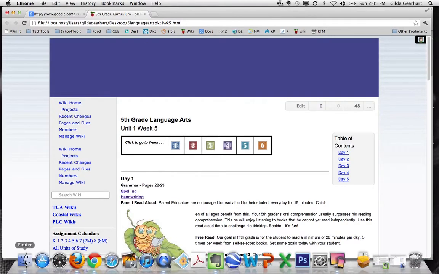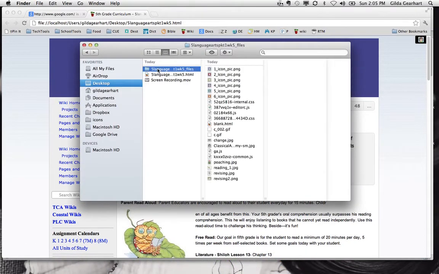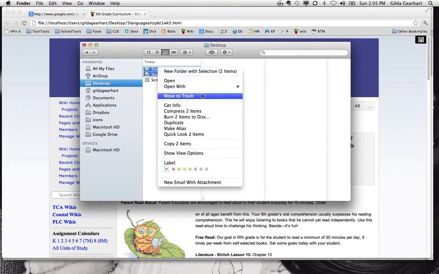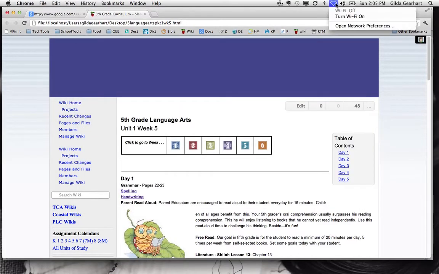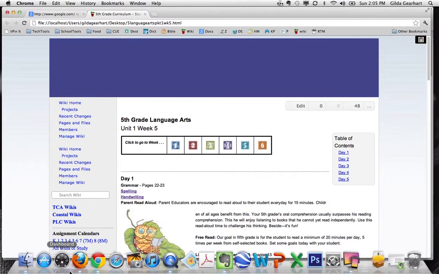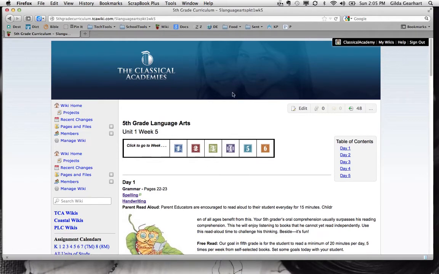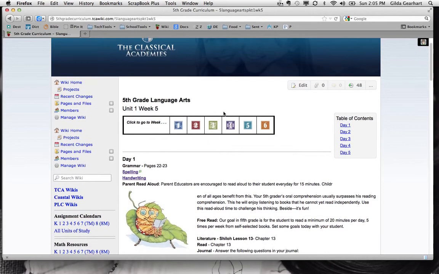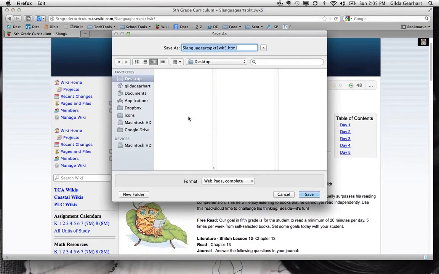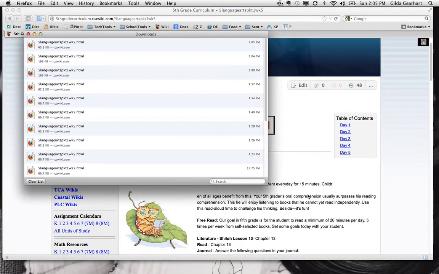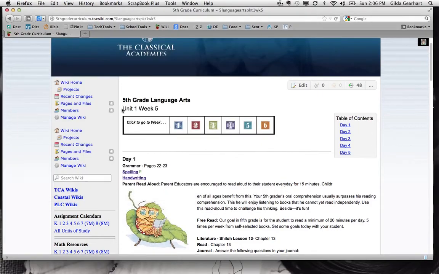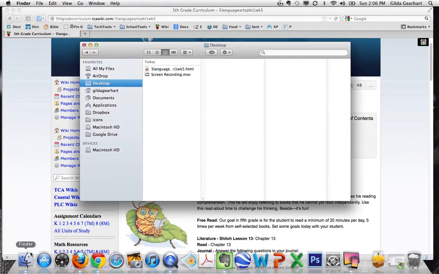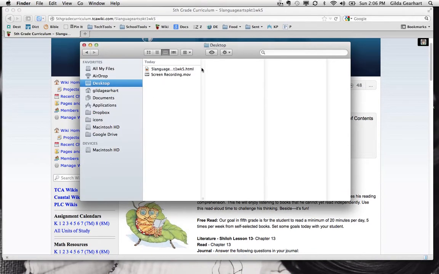All right, so let me go back to the directory, and I'm going to delete those two files and turn my Wi-Fi back on. I'm back at Unit 1, Week 5. And this time I will choose the HTML only format and save it that way. Okay, it downloads. Go back to my directory, and this time you can see just the page shows up in my directory, not the folder with all the other pictures and different things in it.